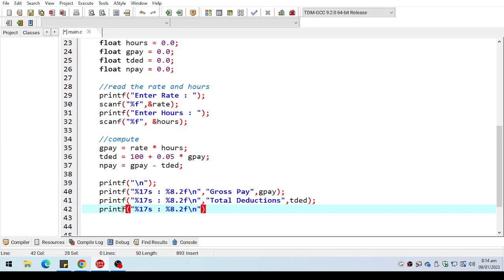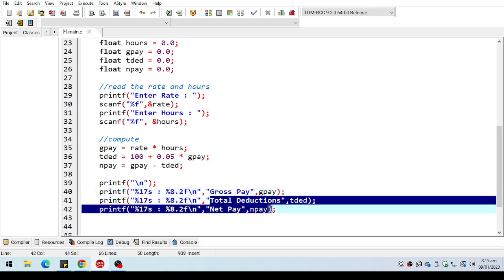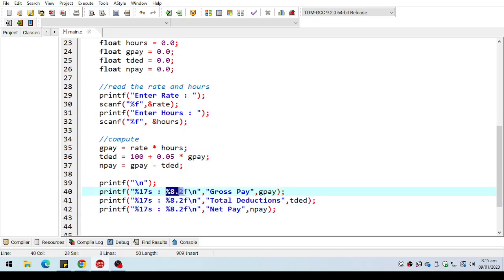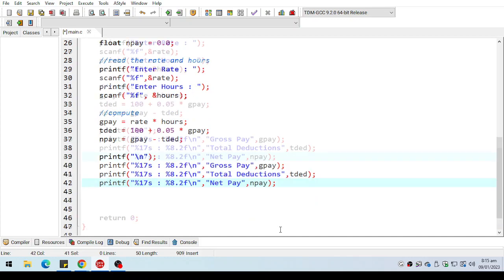And then we have here net pay, and then we have here npay, so that will display net pay. Okay, so this format 17s will be for these prompts here, and 8.2f will be for gpay, tdead, and netpay.